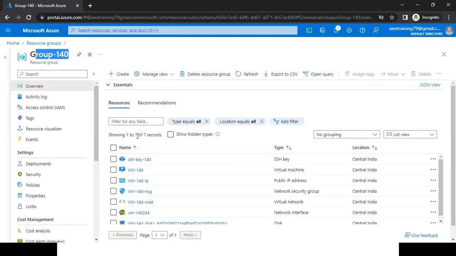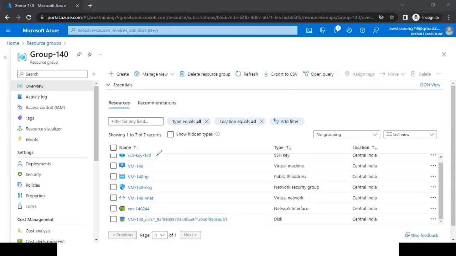In the resource group, you can see here, how many resources do I have? Total 7 resources. Not just a virtual machine. In this one, you can keep our SSH key, our virtual machine, public IP, NSG, virtual network, network interface, disk. Whatever we are creating in Azure, everything is getting stored in the resource group. So a resource group is like a central location where you can see whatever you have created in your Azure account. And without a resource group, it is impossible to create resources in Azure.